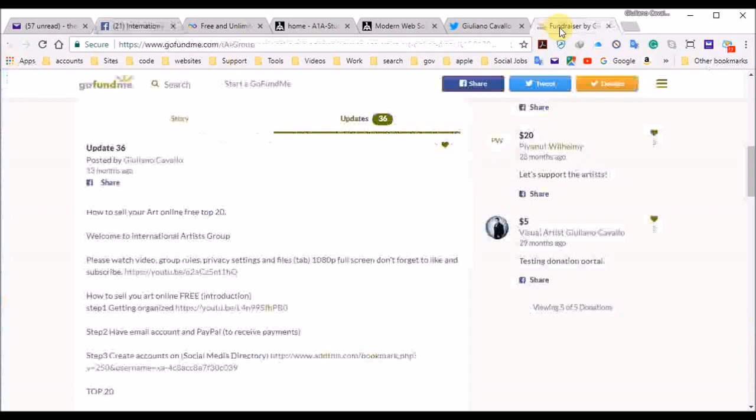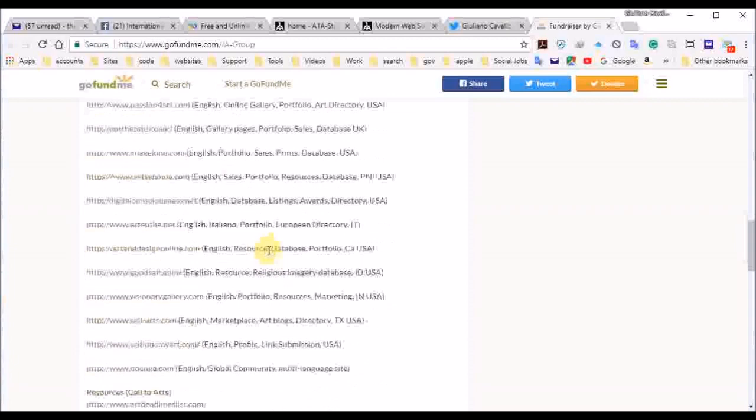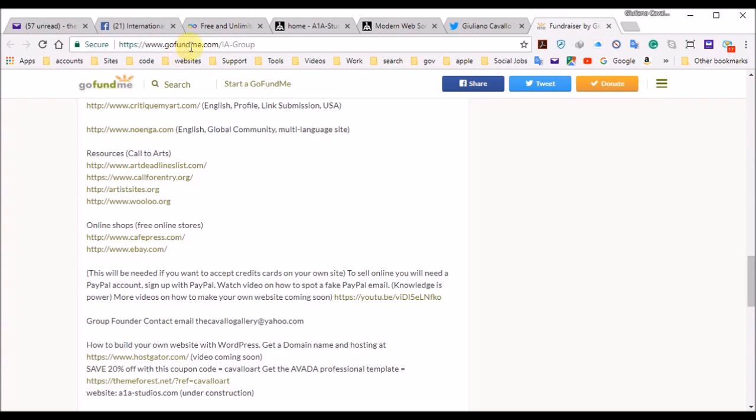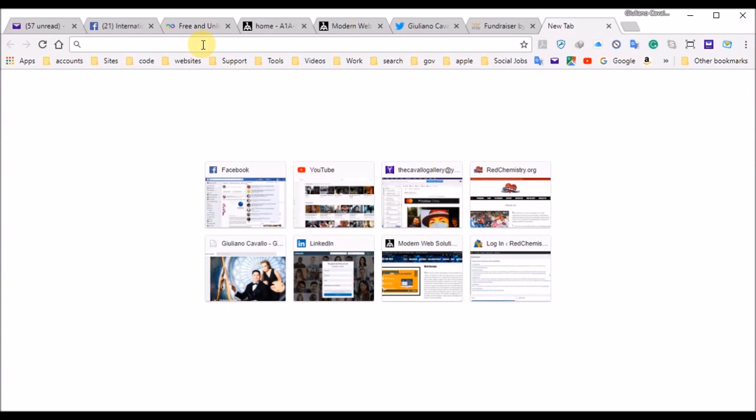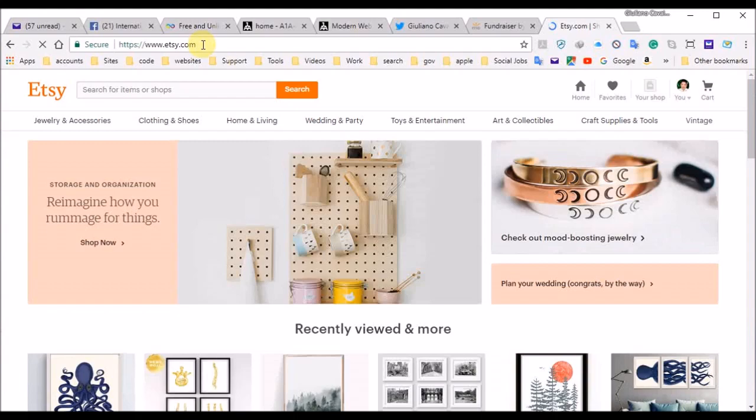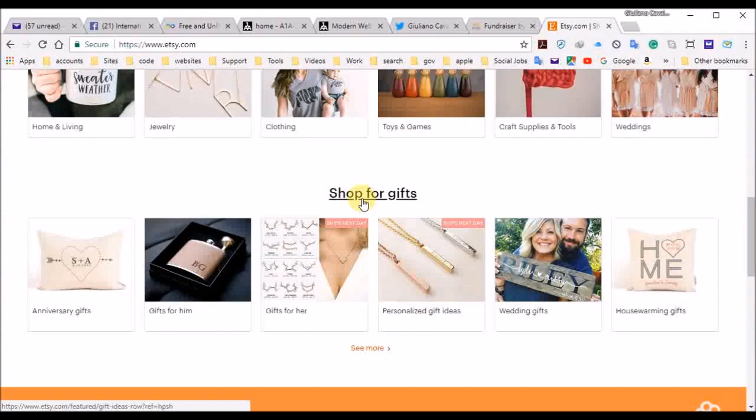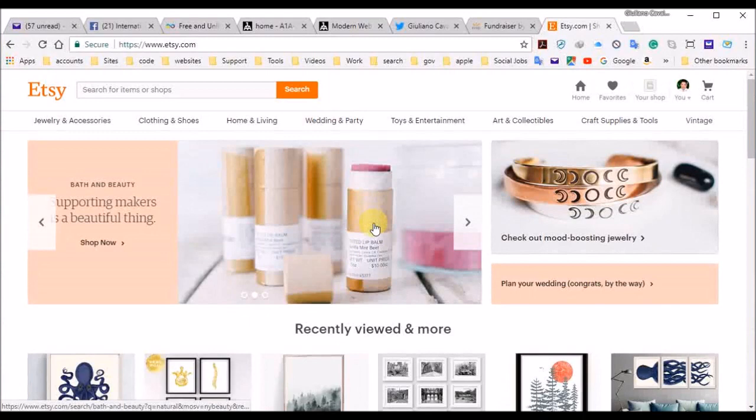If you go to the GoFundMe page, all the links are here. There is a link, gofundme.com/EA group, and you have here resources and the online shops. So I'm looking at eBay right now because I was doing some research yesterday, and I was going to open a store at this site, Etsy, but I registered and the first thing they want is my credit card, and that can't be good.